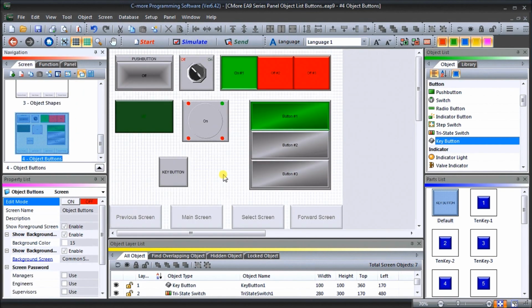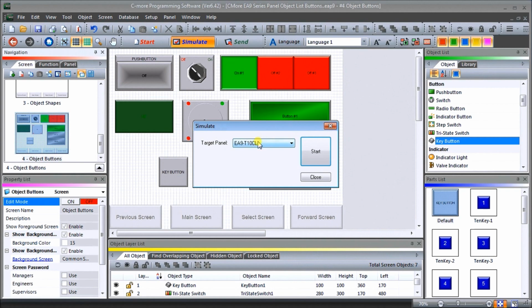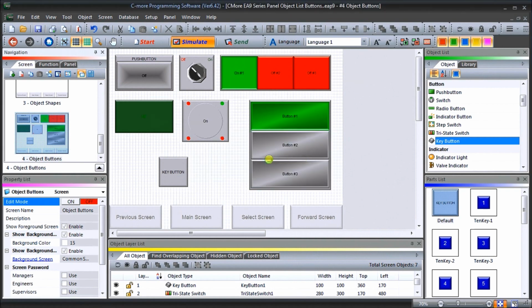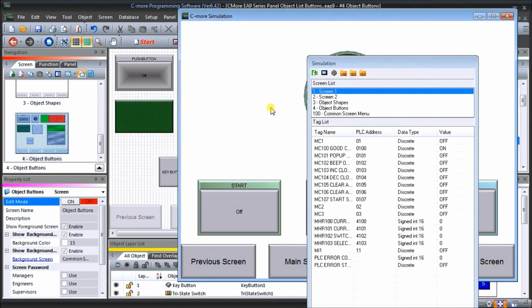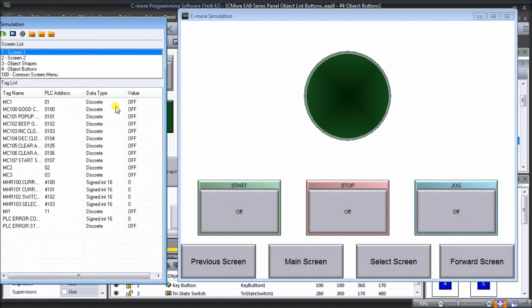So that is our screen complete, and we can just save that. We can then simulate this, and we have a T10CL to start. And there is our simulation. We can make it look more like the T10 itself by enabling the bezel around it. So there's my bezel.